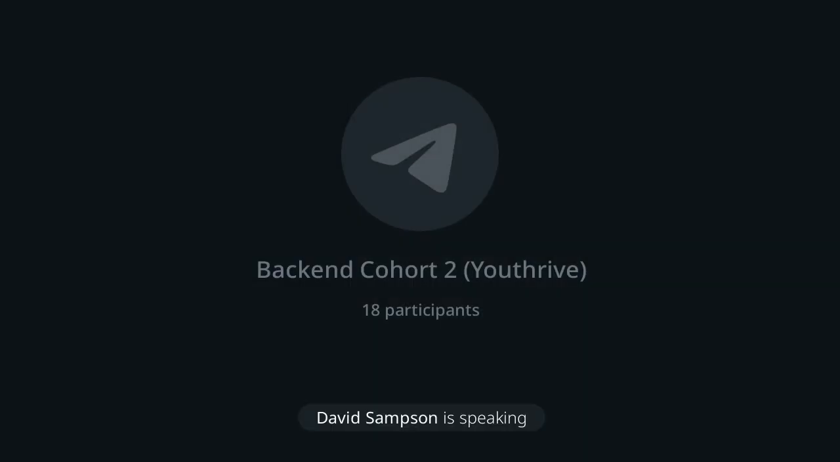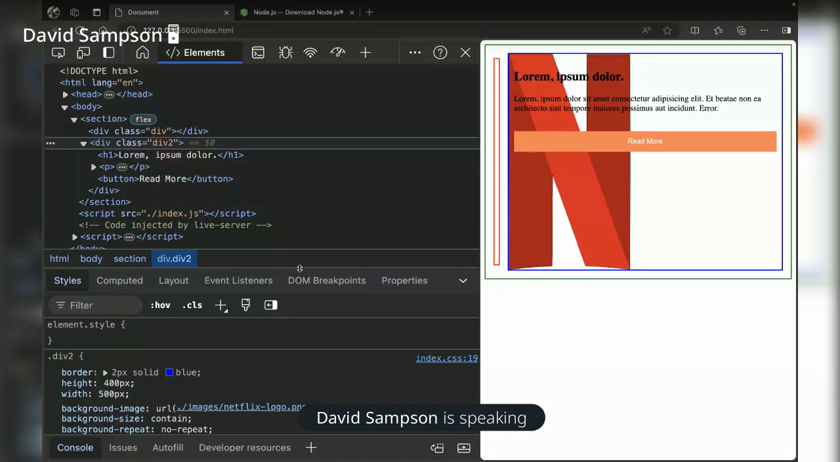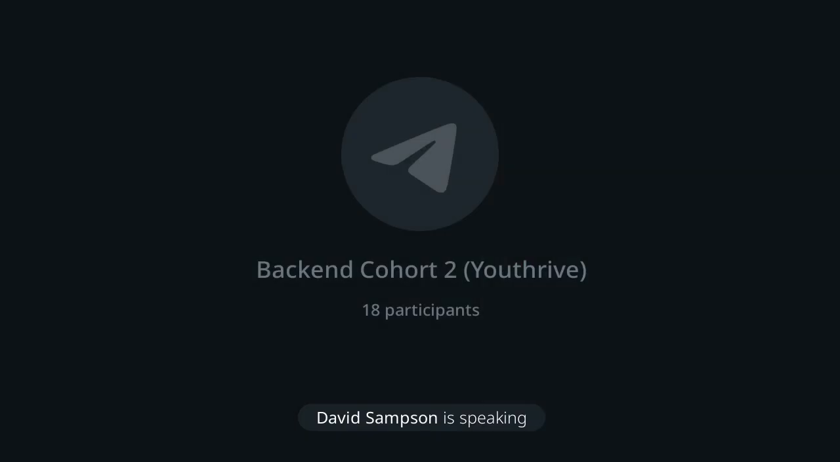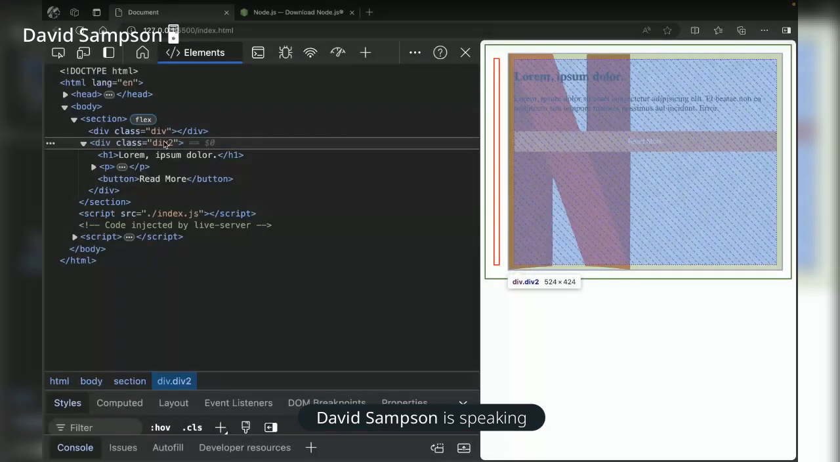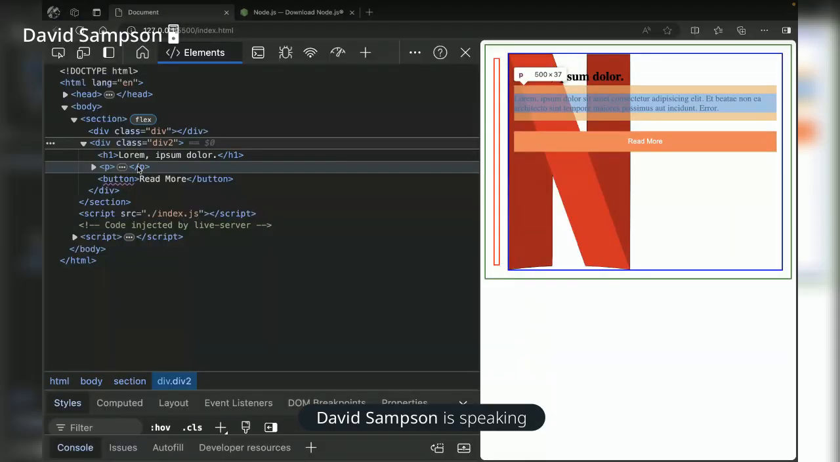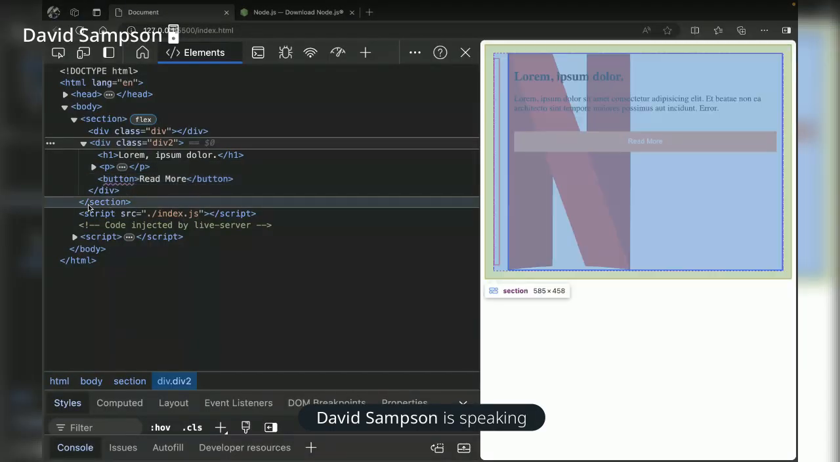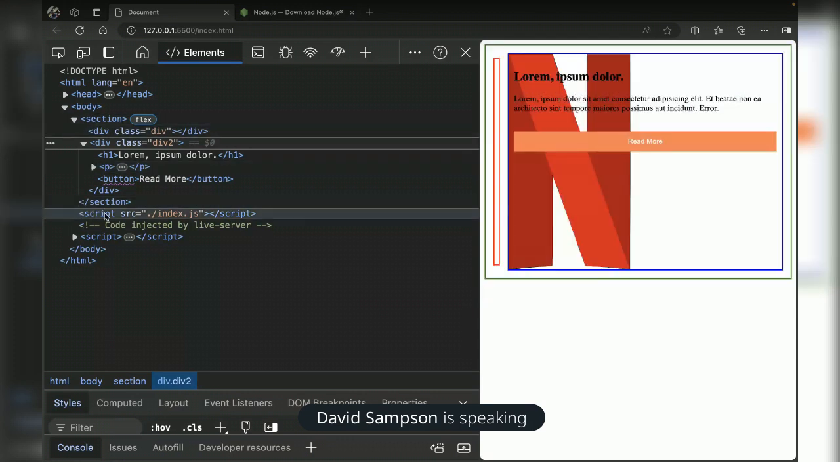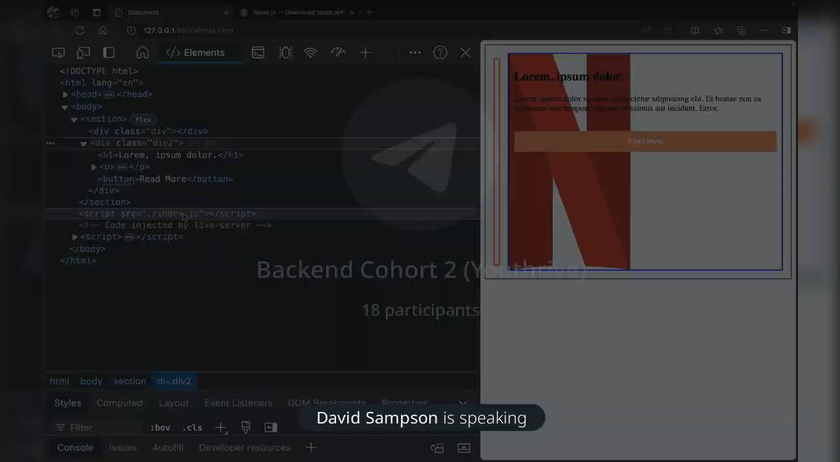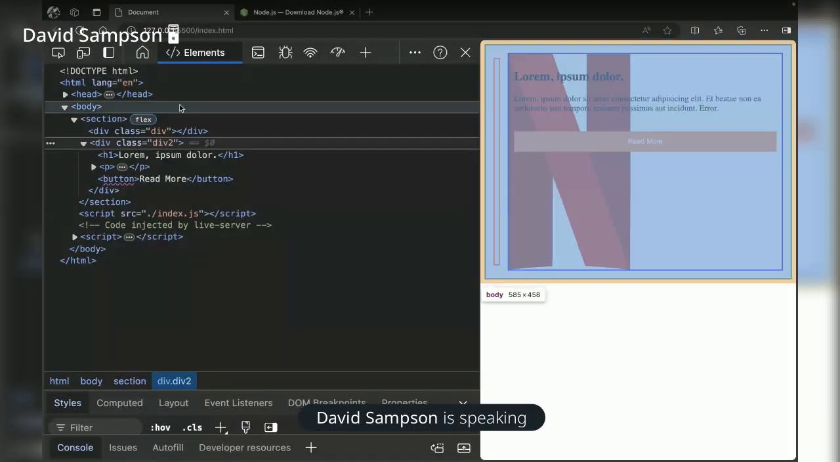So it is actually showing me all the tags I used to build this thing, and you can actually open them up. So if I open this up, I have a section. Inside the section, I have this div. I have this second div 2. And inside div 2, I have h1, I have paragraph, I have button, and the close section. And then I have my JavaScript linked here. So this element part is the part for the HTML.